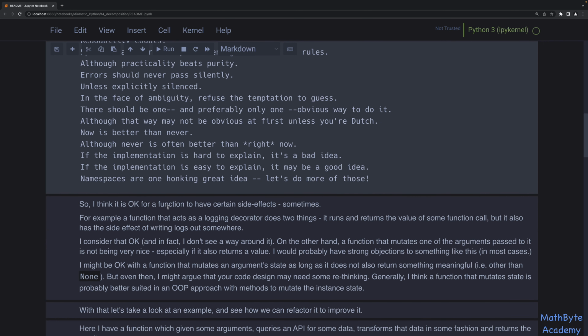So I think it's okay for a function to have certain side effects sometimes. I'm not a purist when it comes to that. For example, a function that acts as a logging decorator does two things, right? It runs and returns the value of some function call, but it also has a side effect of writing logs out somewhere. That's perfectly acceptable in my mind. And I don't honestly see a way around it anyways.